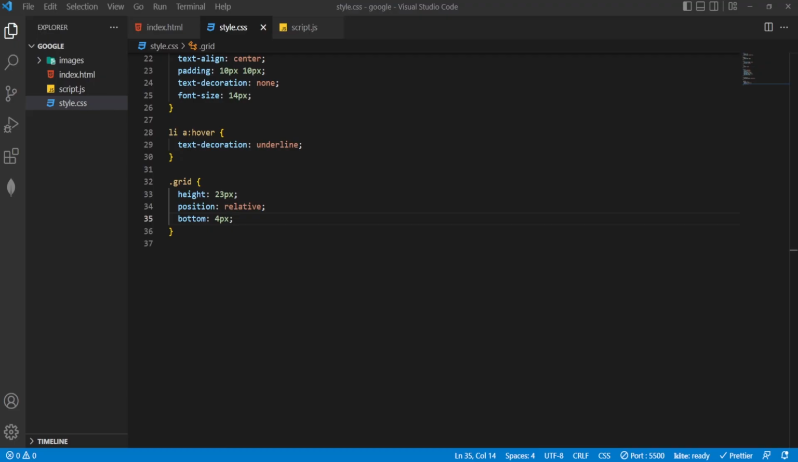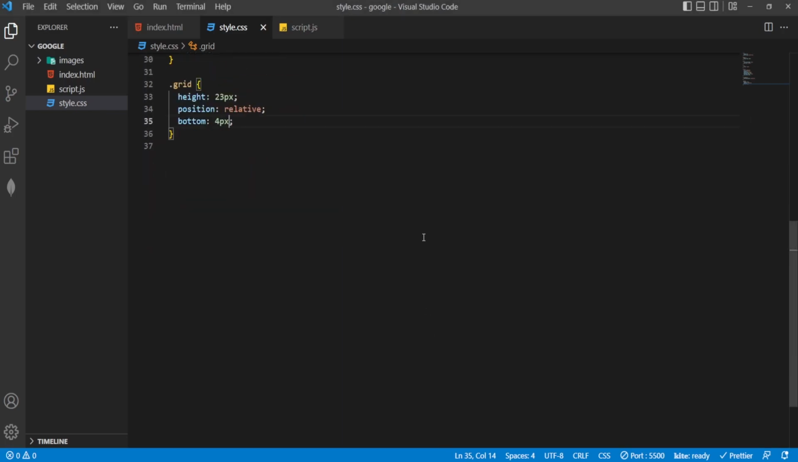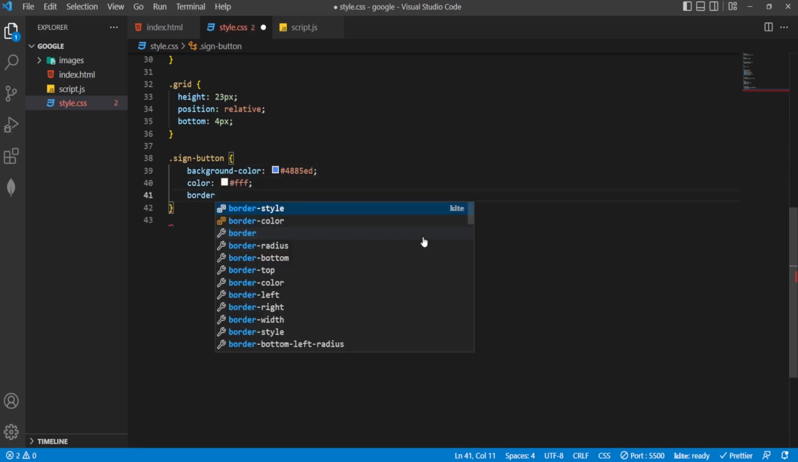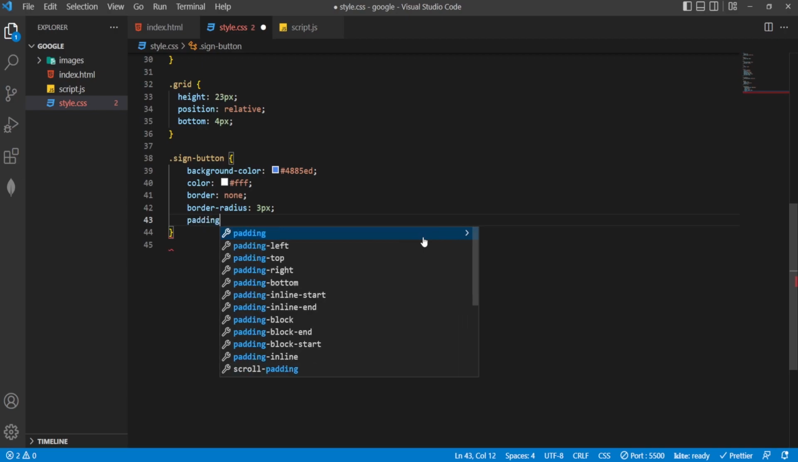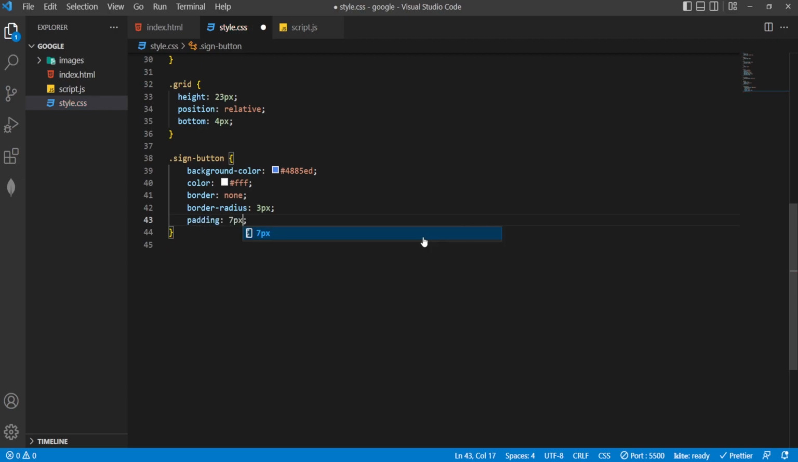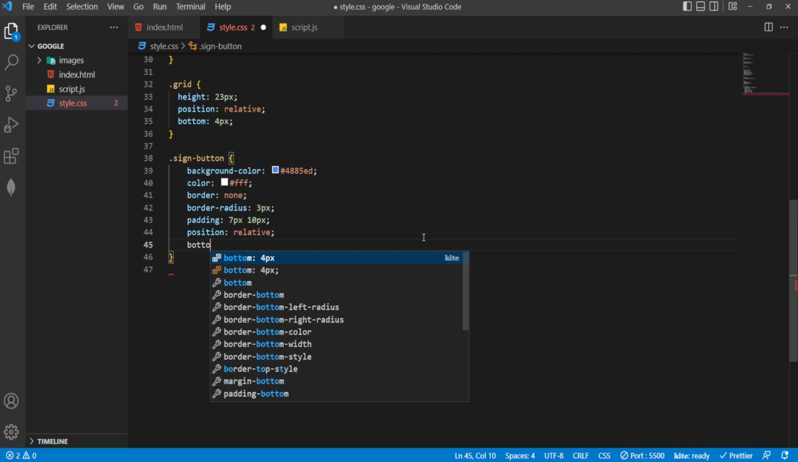Now let's select the sign in button. So select it. First, let's change the background color to 4885ED. Now change its font color to white, FFF. Then assign border as none. Also change the border radius to 3 pixel. Now let's give some space with padding. So top and bottom will be 7 pixel and left and right will be 10 pixel. Now change its position as relative. Also change the bottom to 7 pixel. Then change its font weight to bold.